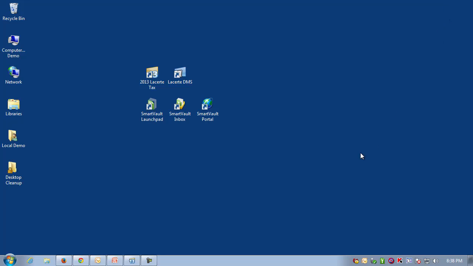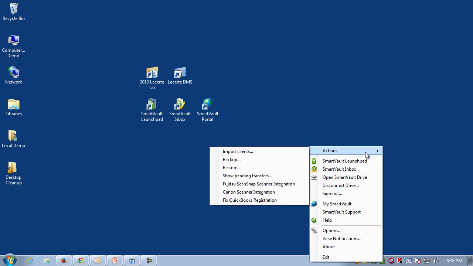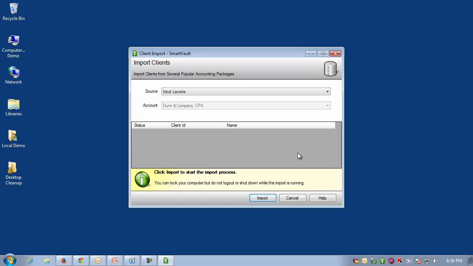The easiest way to import all of your data is by right-clicking on the SmartVault system tray icon that you can find in the system tray on your Windows computer, and you will notice that there's an actions menu and there's an action to import clients. I'm going to go ahead and click on that, and so this will connect SmartVault to Lacerte. If you've got ProSeries or DMS installed, you'll be able to pick if you want to import from DMS or ProSeries. It works pretty much the same way, but for this example, we'll go ahead and do Lacerte.